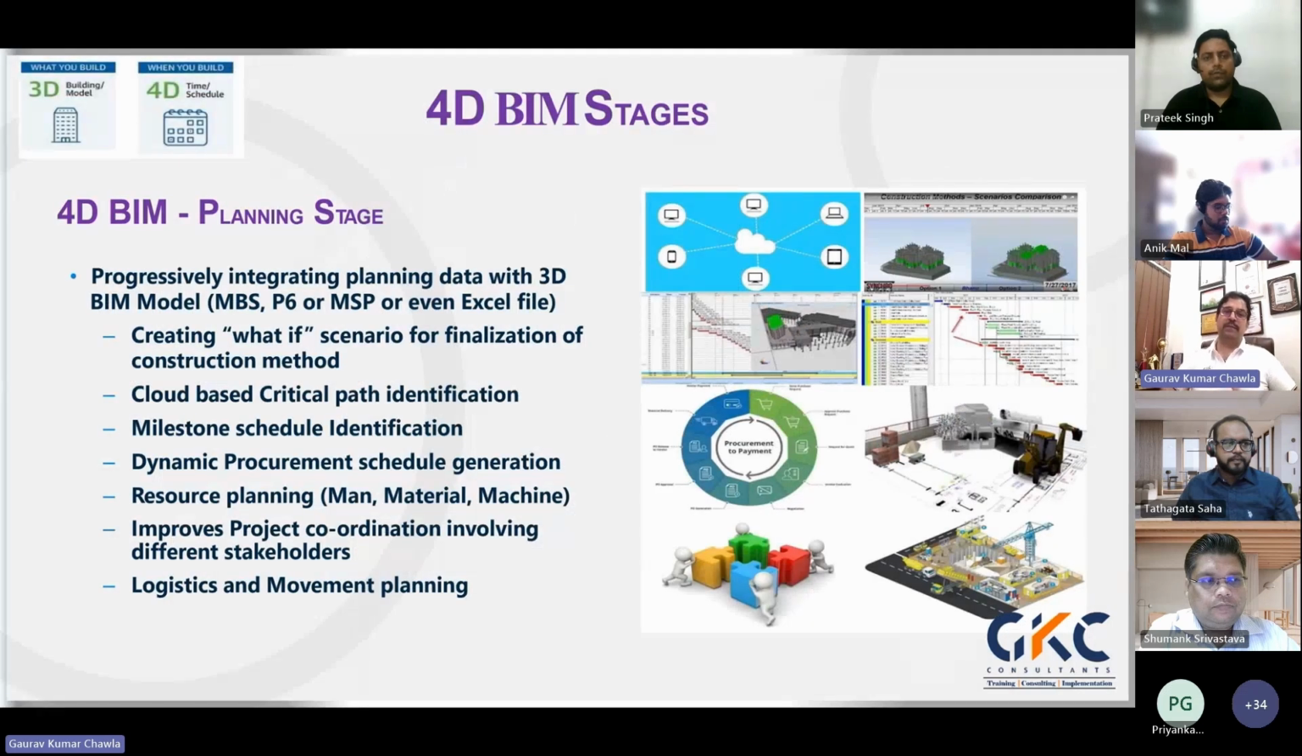So where all it is being used. Mainly we say our project has two stages. I mean, though we have multiple stages in the project, the majority we count as the planning stage and the execution or monitoring stage. So planning, first we need to plan the entire 4D BIM simulation.